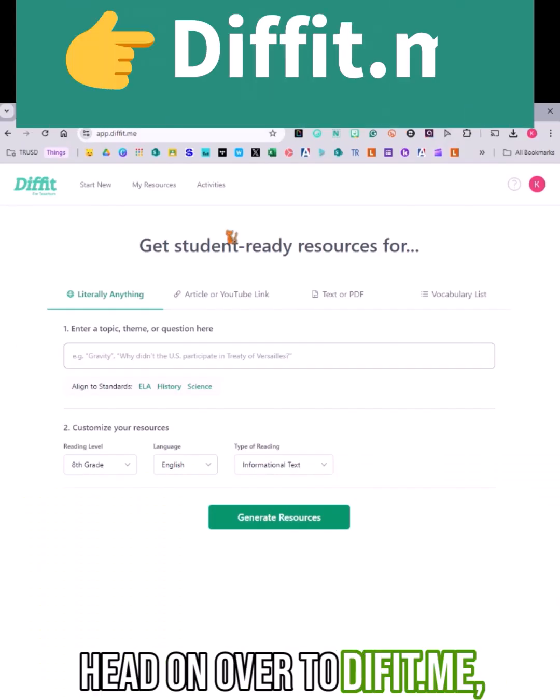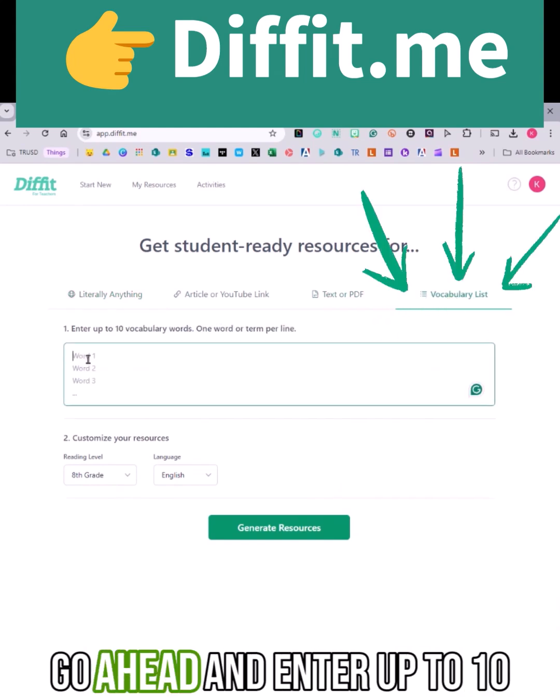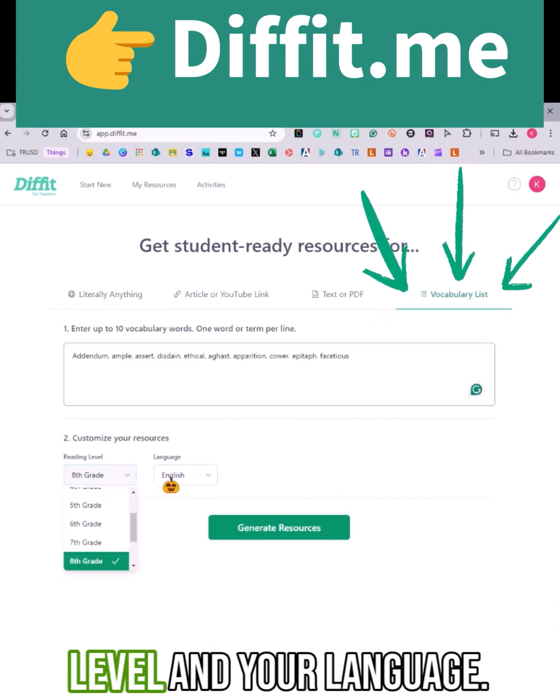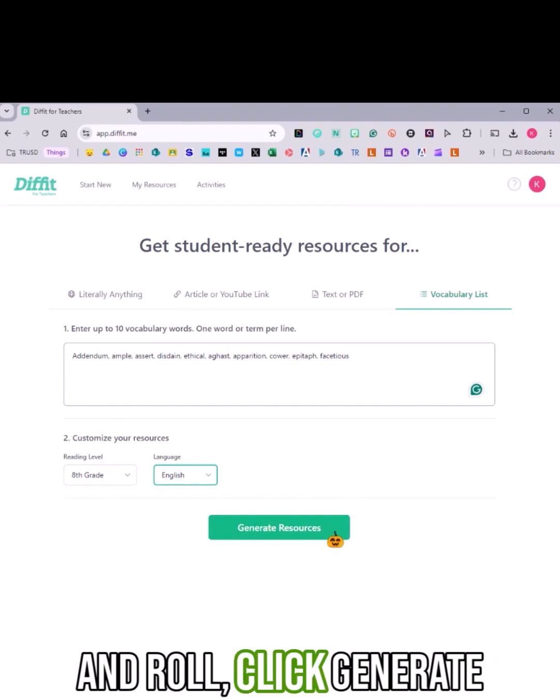Over to diffit.me, then click on that vocab list. Go ahead and enter up to 10 words, choose your grade level and your language. Now you're ready to rock and roll, click Generate Resources.